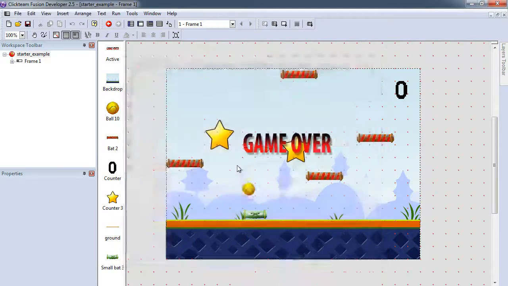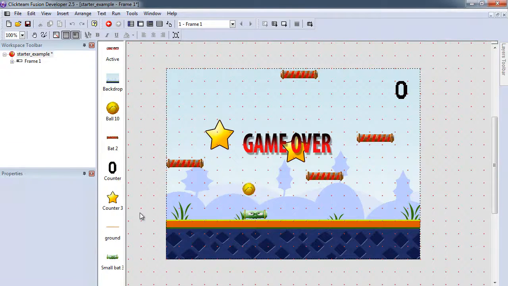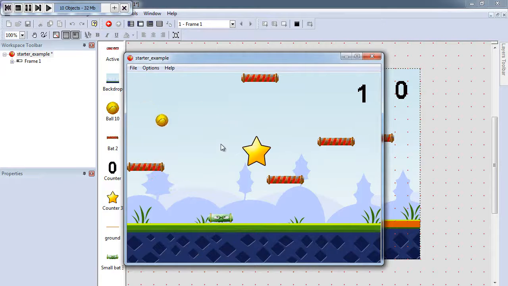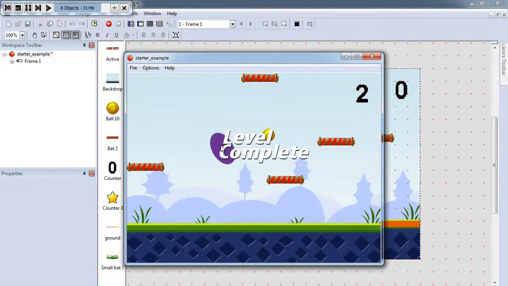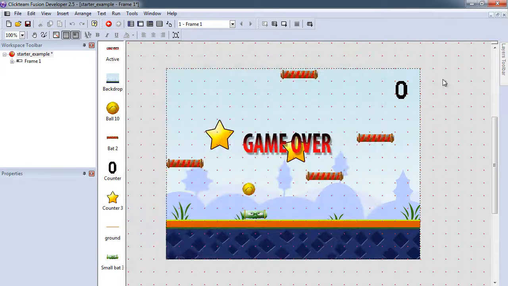That ball is a little too slow, so let me just switch the speed of that ball to 40. And that seems better. So the objective of the game is to collect these two stars. If for some reason you are not able to catch the ball, you will get game over. Alright, so let me show you how I did this.